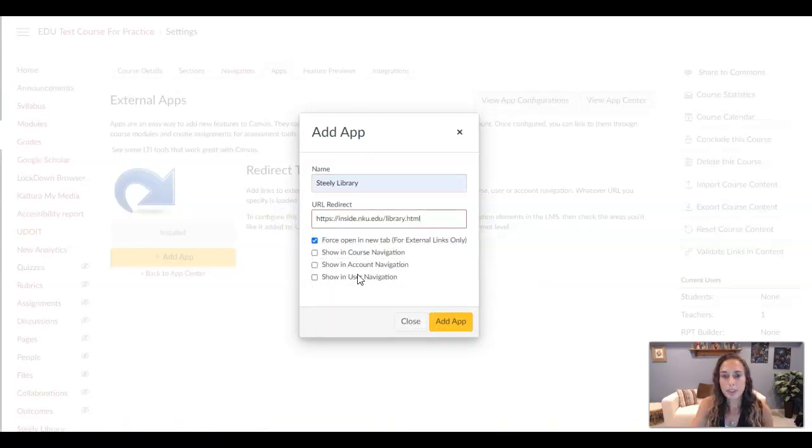Now we have some options down here. We definitely want to make sure it shows in course navigation. This one at the top really depends on how you want the students to use it. If you want to open a new tab so they don't lose Canvas and it opens a new tab, leave that checked. If you want it to open inside the Canvas window, then you're going to want to unclick that. So I'm going to actually leave that because I want it to open in its own window, but it's entirely up to you. So I'm going to go ahead and choose to add an app.